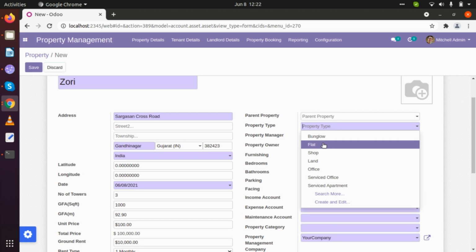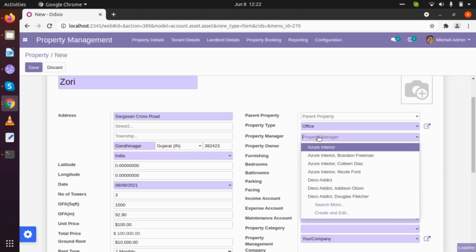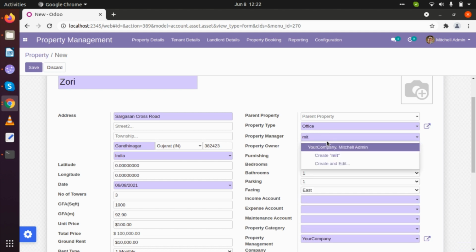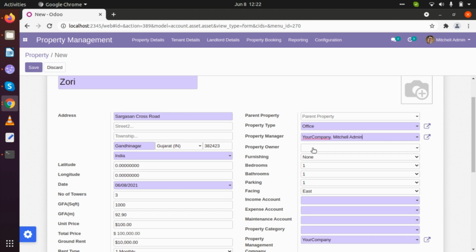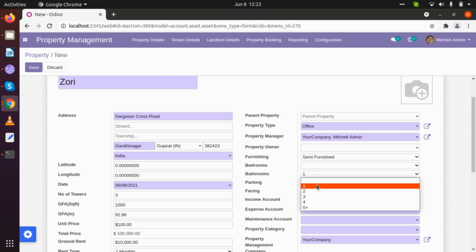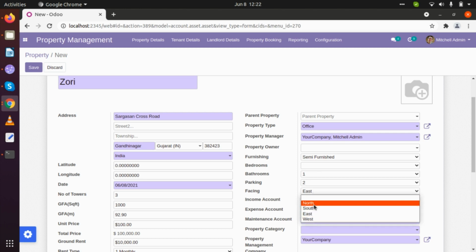If there is any property type, let's say it is an office building, so I am selecting office. For the property manager, let me select Deco Addict, or let's say myself, your company Mitchell. If we want, we can add property owner details. There are furnishing details that can be added, whether it is fully furnished, semi furnished or none. Let's select semi furnished. How many bedrooms are there? If it is an office, we are not going to select any bedrooms. There are bathrooms and parkings. Is it facing north or south? Let's say north.